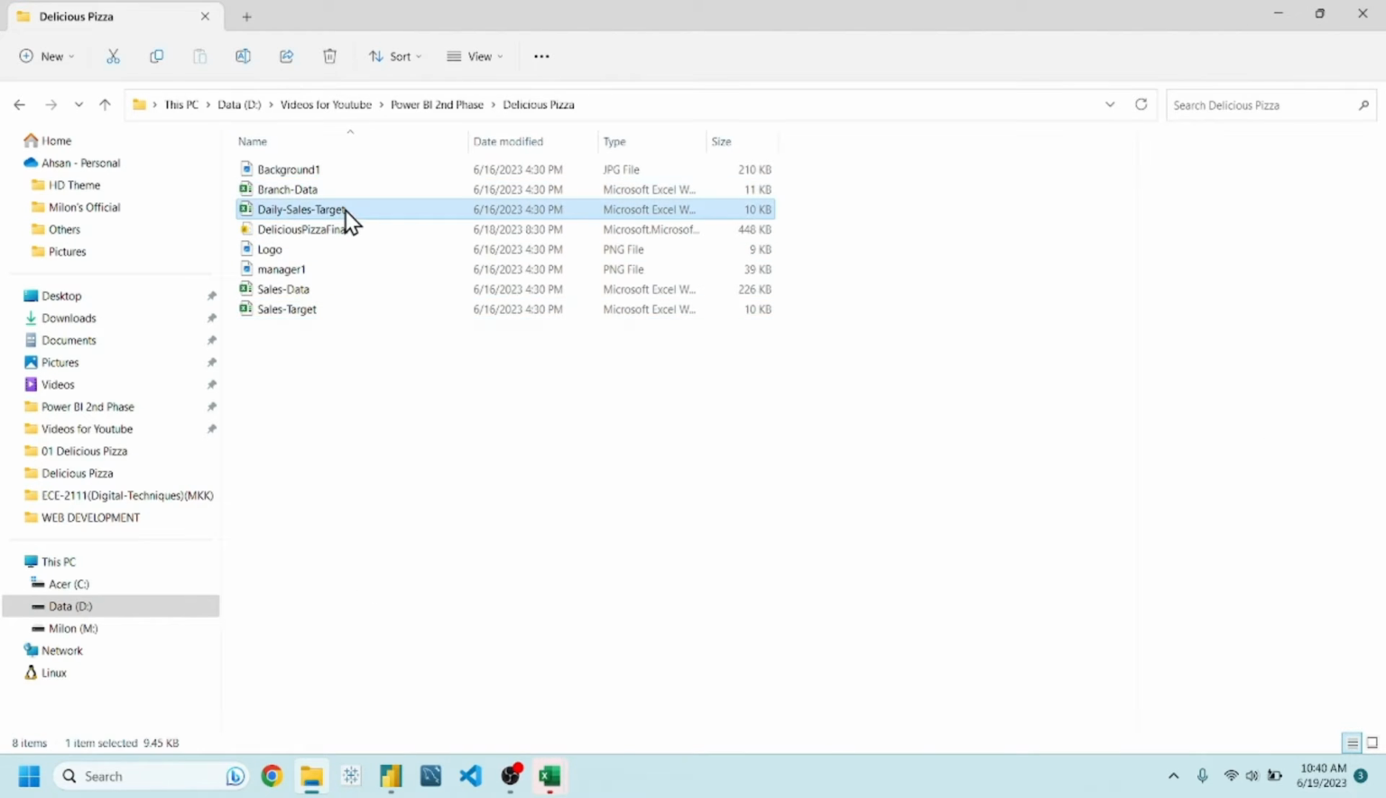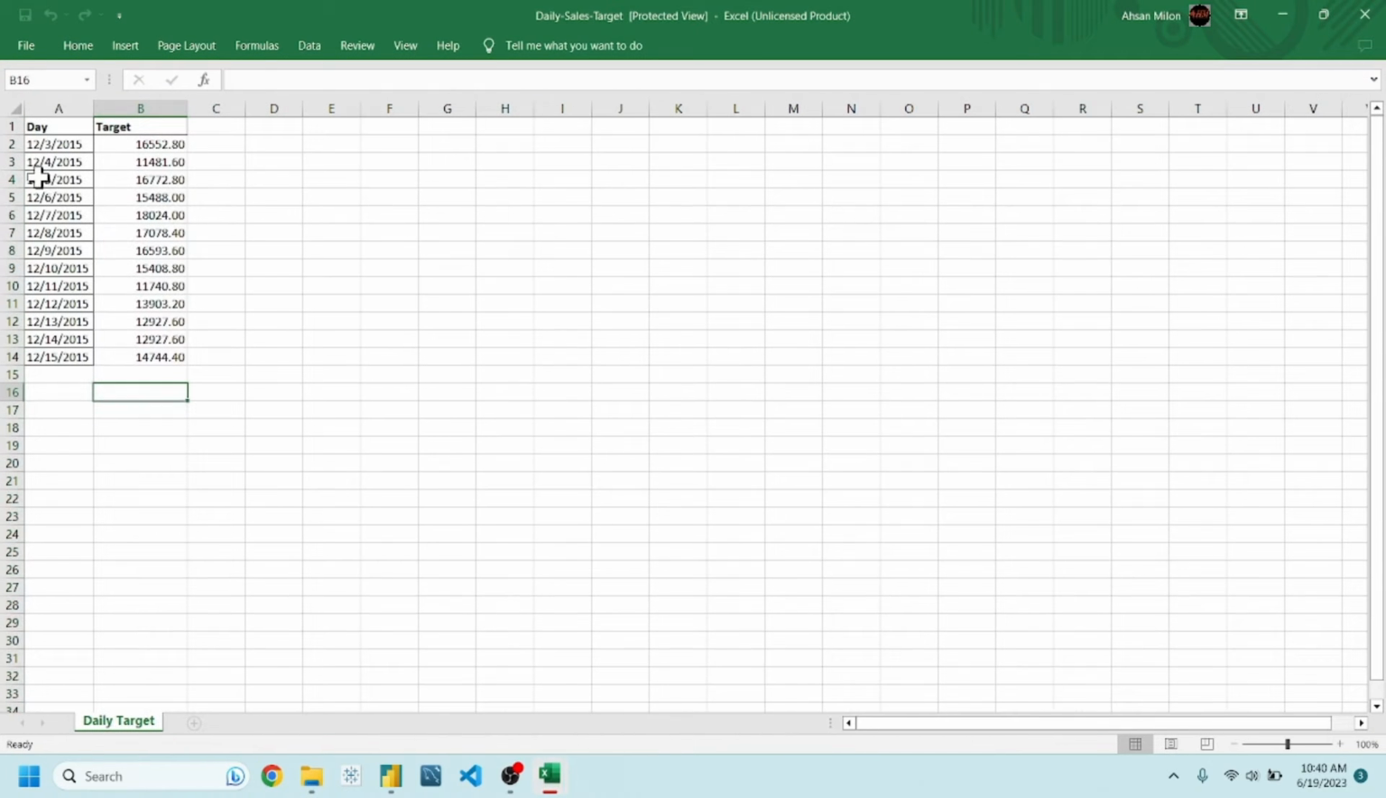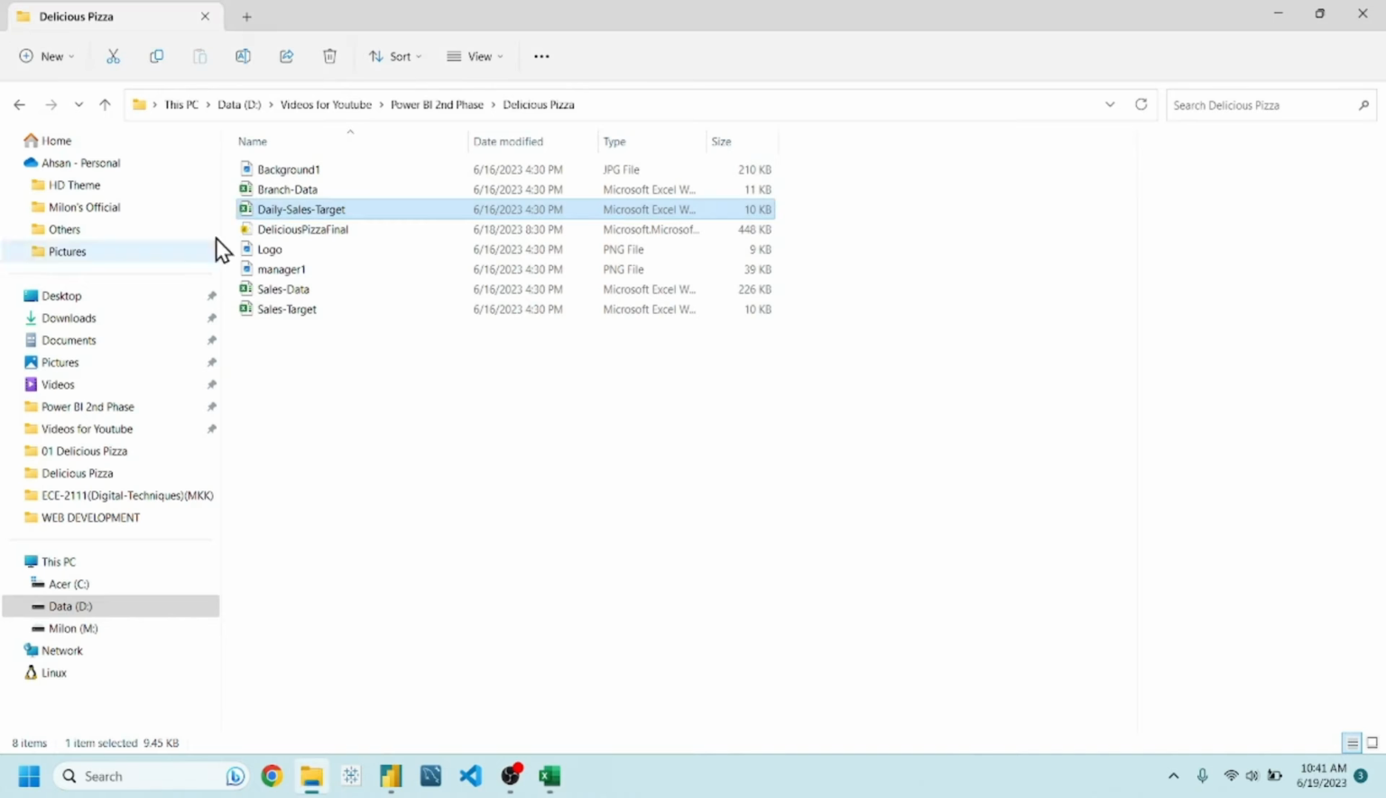Our next file is daily sales target. This dataset contains a date and the target of each day, the target sales amount of each day.